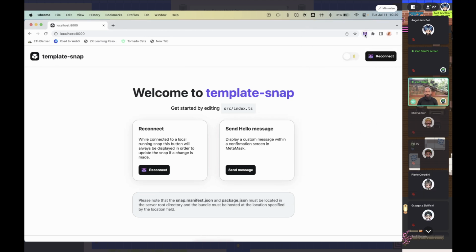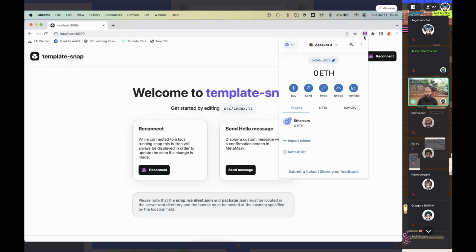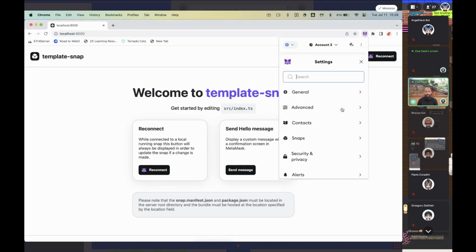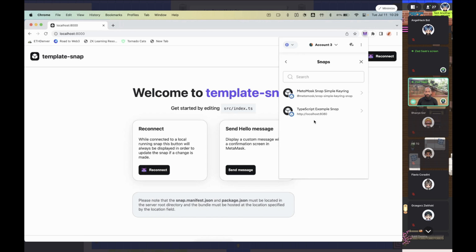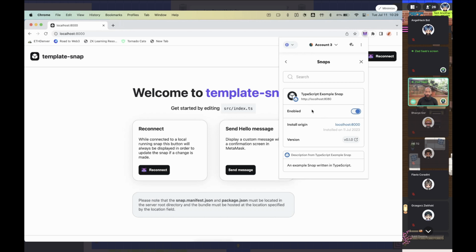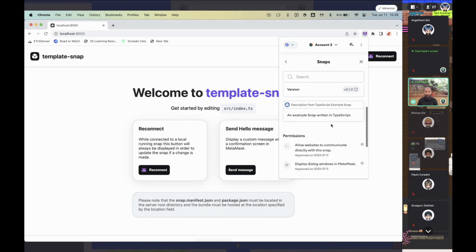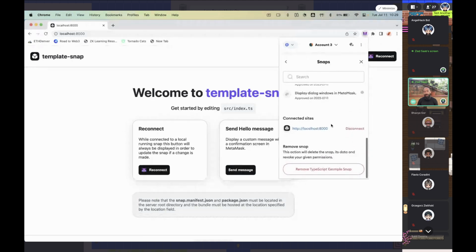And one thing that we can look at now is in the MetaMask window, if we look at our settings, you're going to see that in MetaMask Flask, there is a new entry called Snaps. And that allows you to see all the Snaps that you have already installed. This is the one that we just installed here. It's going to allow you to see whether the Snap is enabled or not, the version of the Snap, all the permissions that it has, and all the sites that are connected to the Snap.